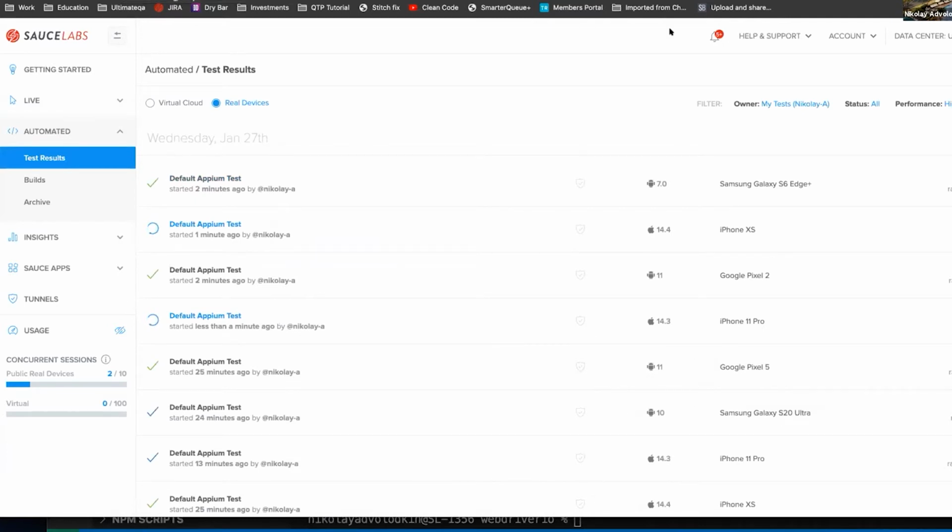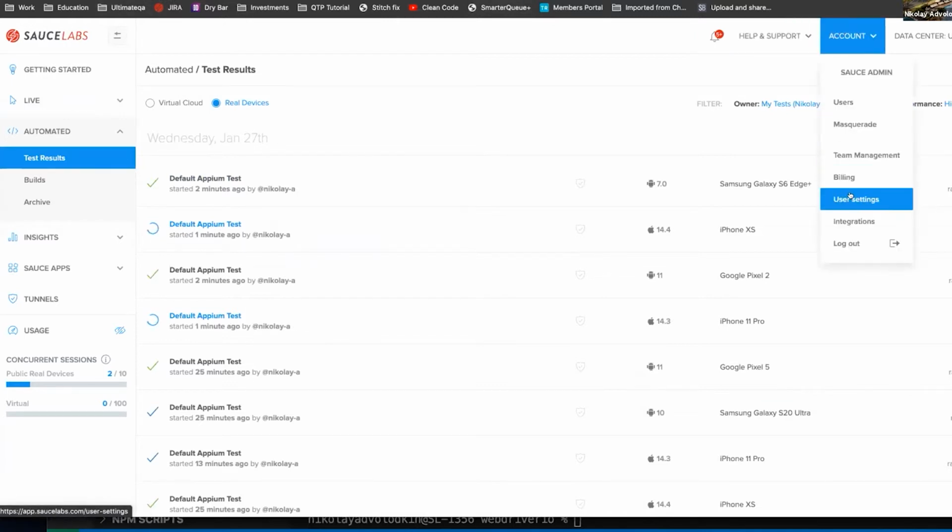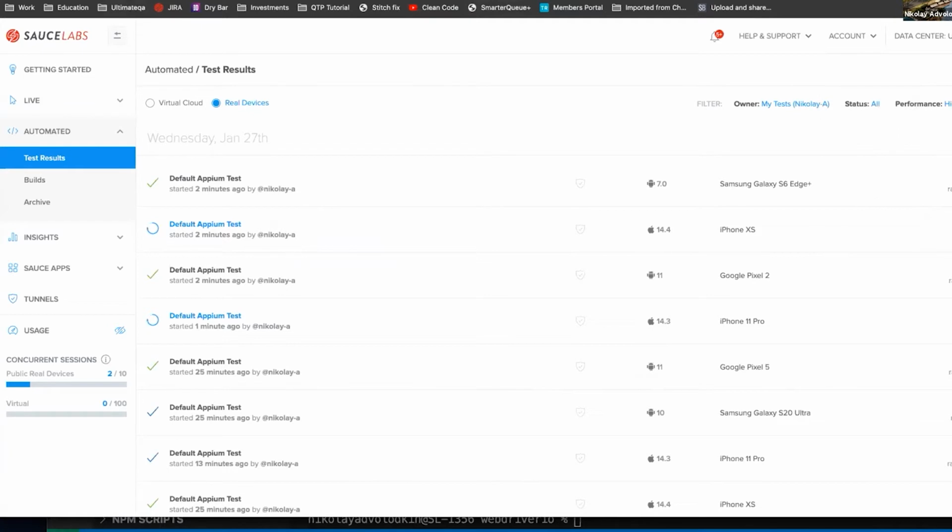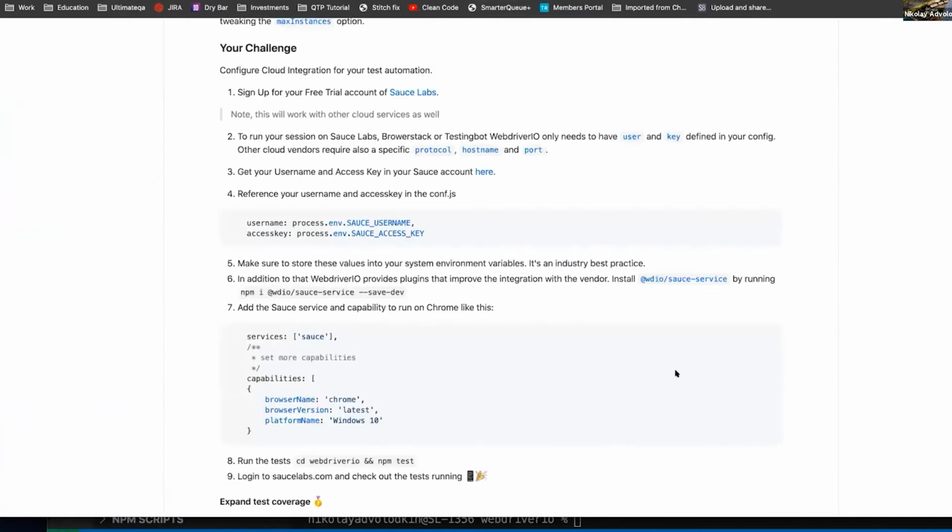What you should see. Oh, and I think I showed you, by the way, if you want to access your username and access key, that's down here in user settings. Once you open it up, you'll see your username and access key in there. I'm just not opening mine, so you don't have access to my access key and start running tests on my platform.